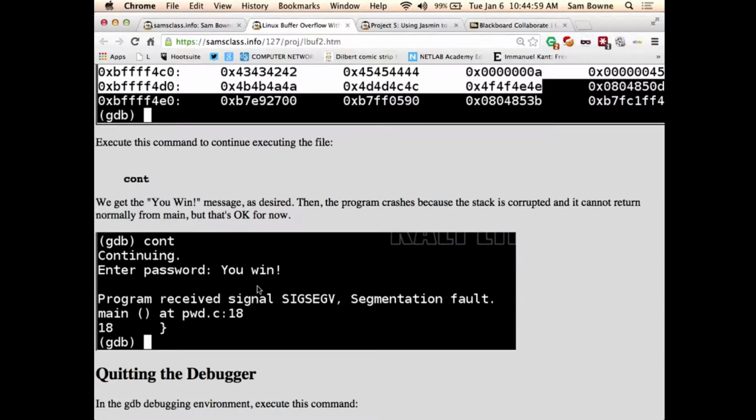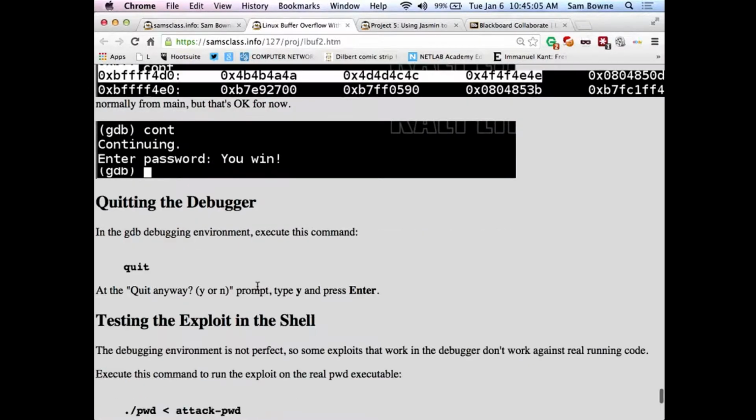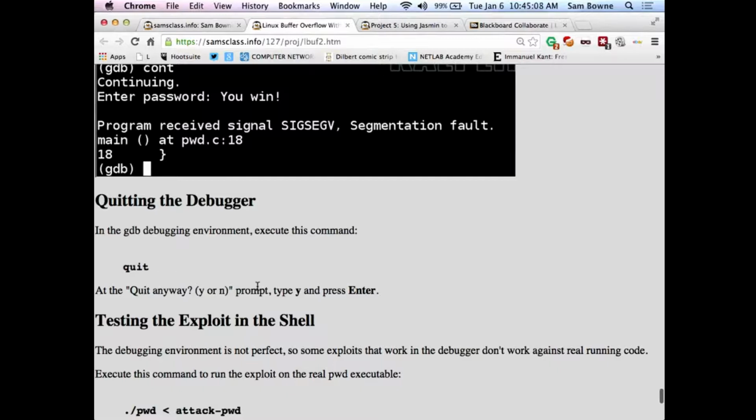So if you go forward, now it prints the win message. Then it crashes, because the stack is not set up correctly, but I don't really care. I've defeated it by changing the direction of the program.